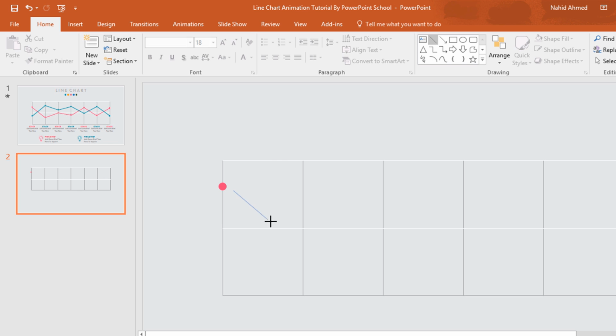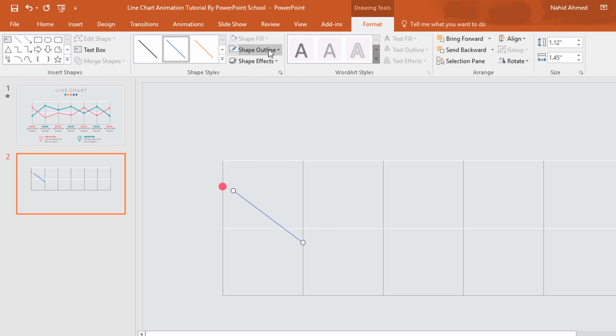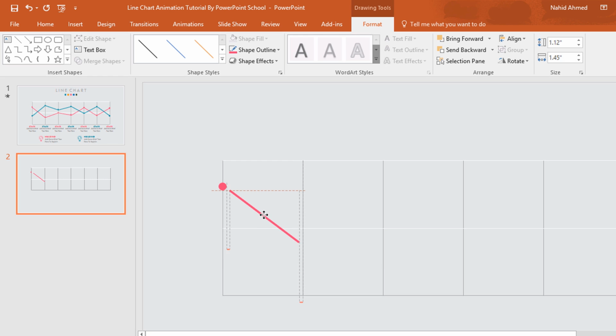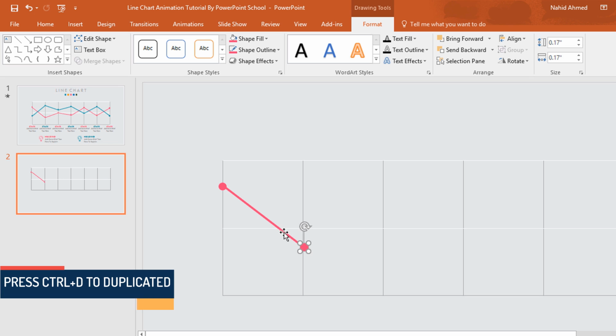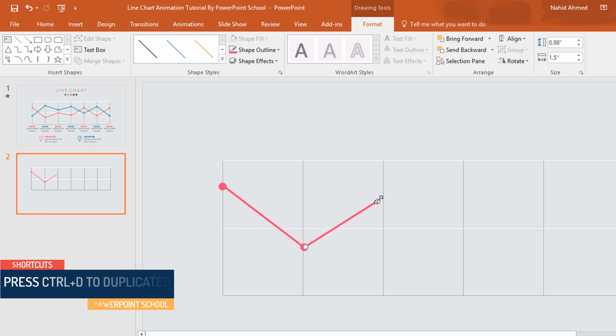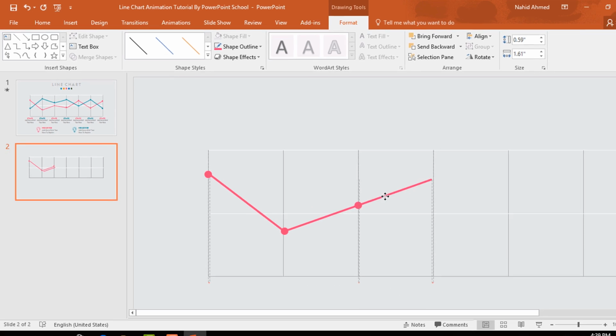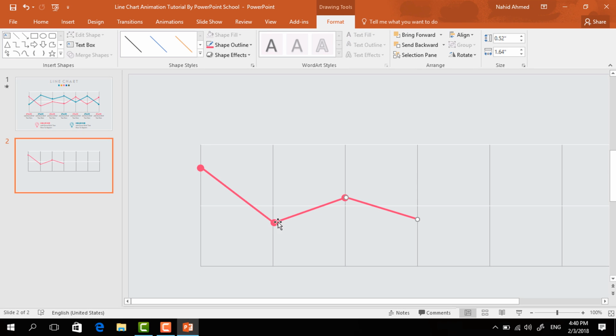Then pick a line shape again, drag it over here, go to Format, from Shape Outline, change the color, and again from Shape Outline, increase the weight to 3 point. Now we have to place it over this small circle, resize it from this side, then select this small circle, press Ctrl D to duplicate, place it over here, make a duplicate of this line shape, place it here, resize it from this side, make another copy of this small circle, place it here, do the same for this line shape, resize it from this side, make another copy of this small circle and place it here.